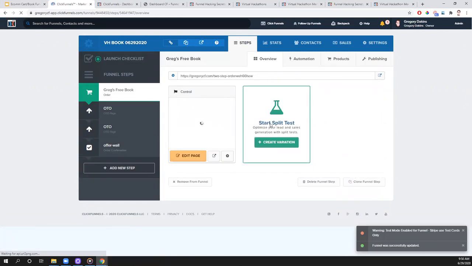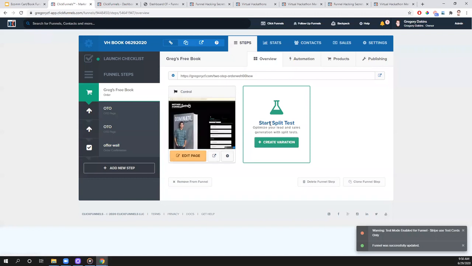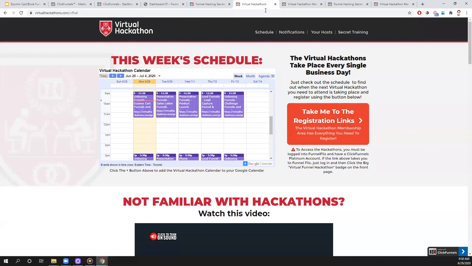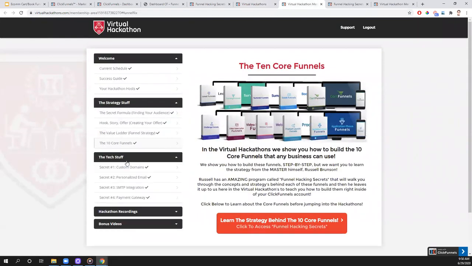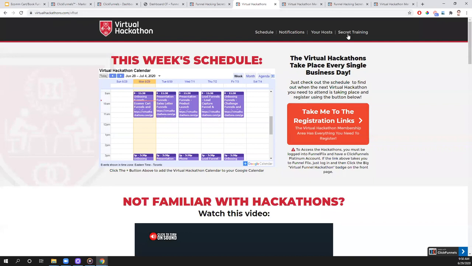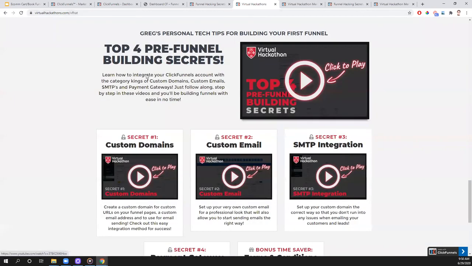Now, if you don't have a domain, you don't have an SMTP, you don't have a payment gateway, don't worry, I have you covered. So all you have to do is get back into that virtual hackathon membership area. And it's all this stuff here under the tech stuff. So my top 4 pre-funnel building secrets, you can get it here or even on virtualhackathons.com at the bottom of virtualhackathons.com. These are the same videos.